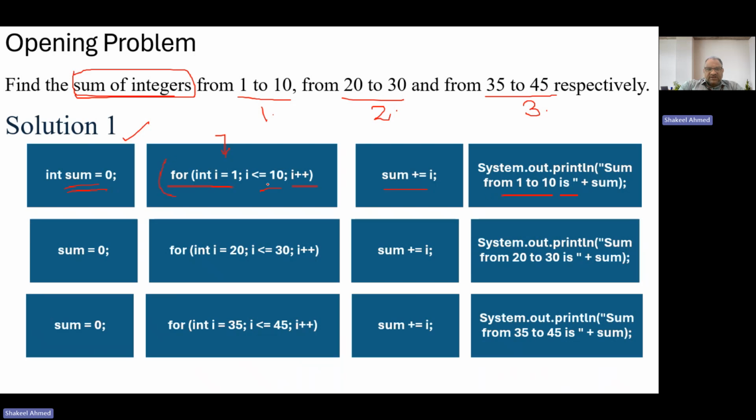If you remember, in the last class we discussed the for loop. We have an initialization, then a condition, and then an update. We started from 1, and every time the number is incremented by 1, and we get the total sum. This is for one particular scenario. Similarly, for the second scenario, we want to print the sum from 20 to 30. Same thing: we start the loop from 20, go up to less than or equal to 30, and the other things remain the same. Similarly, for the third scenario of 35 to 45, we start the loop from 35, go up to 45, i++, and every time the sum keeps on adding, and at the end we get the sum.